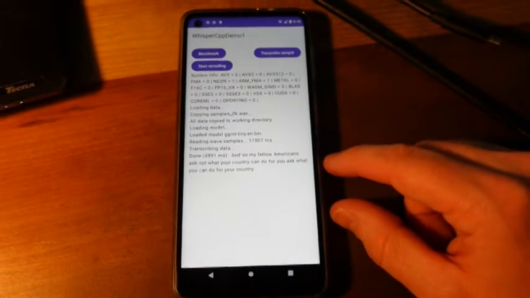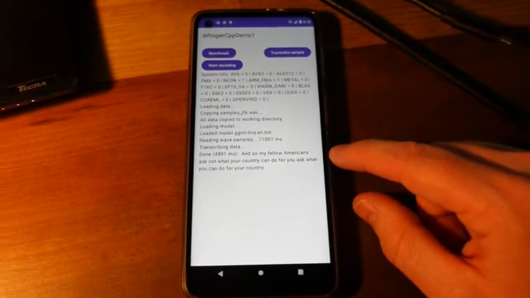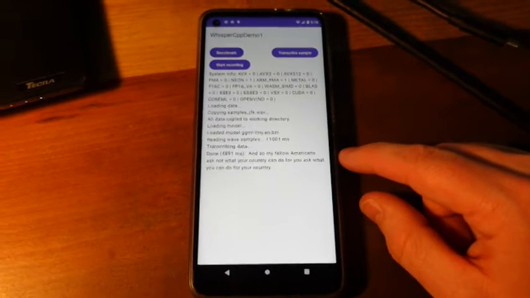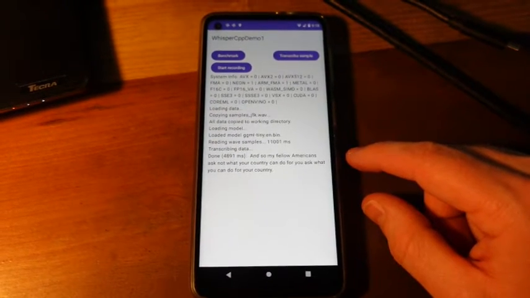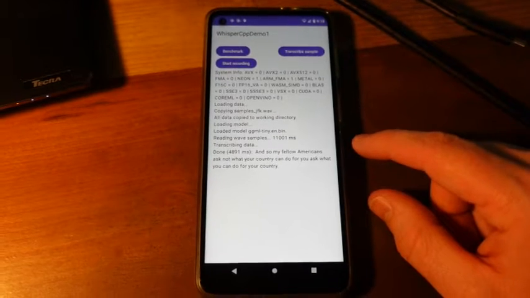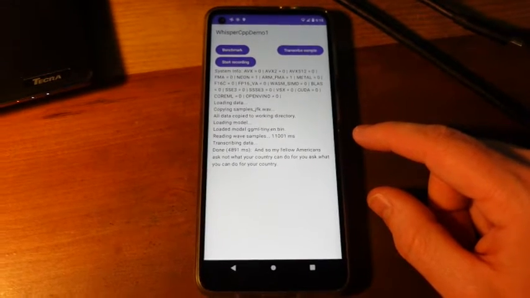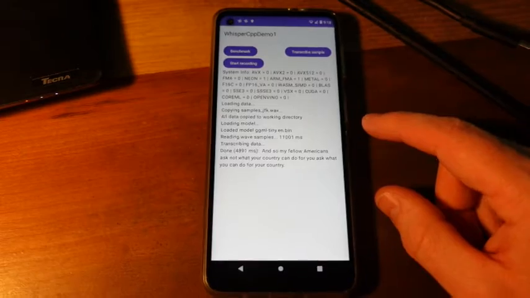So yeah, the Whisper app is loaded on this Android phone. I'm going to show you some links to other resources and another video in regard to the iOS installation. But anyway, yeah, it's working.